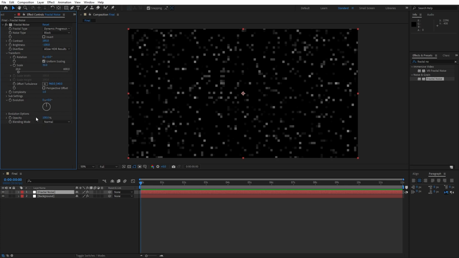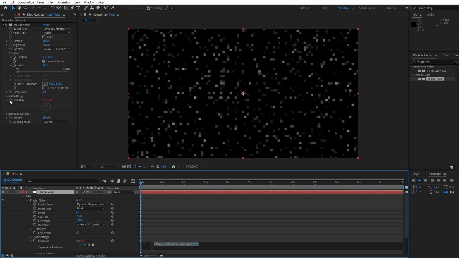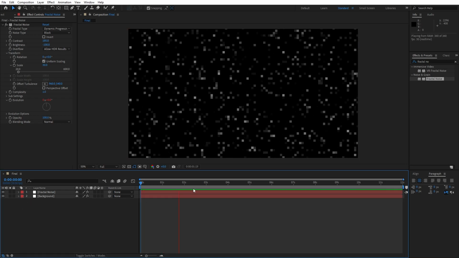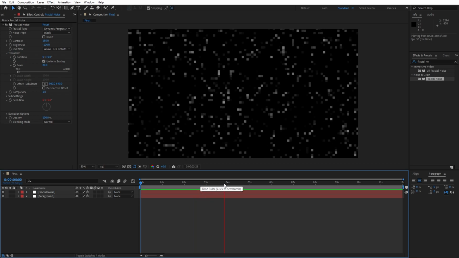Okay, and also let's animate evolution. Hold Alt and then click on this little stopwatch and type here time*100. If you want a faster animation, just type here a higher number, and if you want a slower animation, type here a lower number. Now when we hit 0, we have this type of movement of the blocks here in the scene.